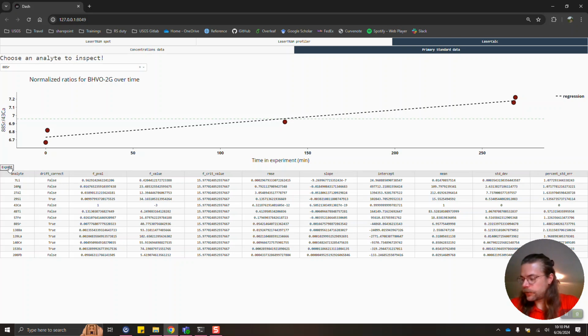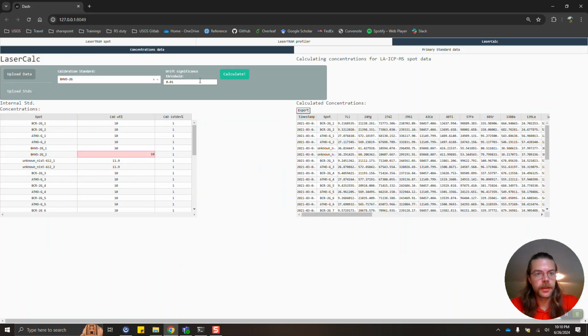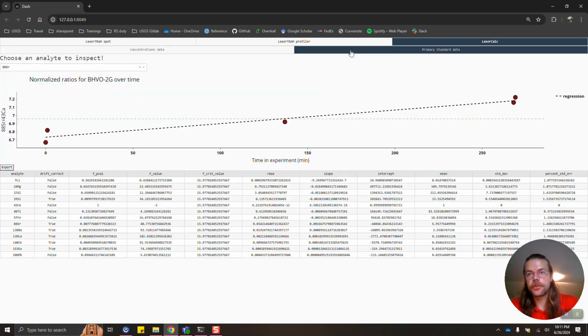And just like any of the other tables in here, you can export it and it'll save an exact mirror of this table. And with that, we have our concentrations and a metric to see both their internal precision and external precision, and also how well our primary standards are doing over time.